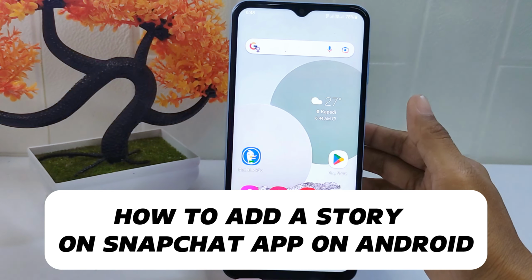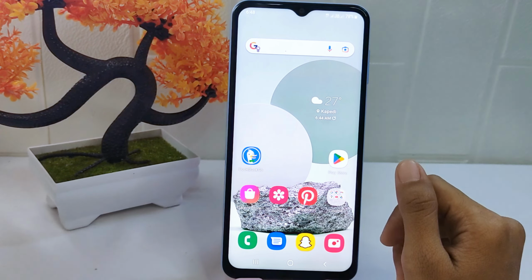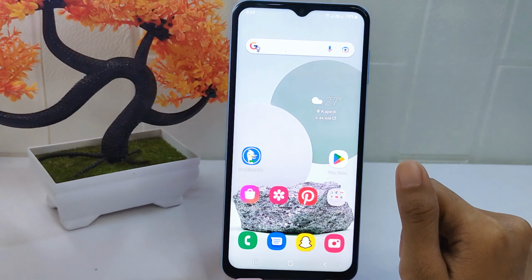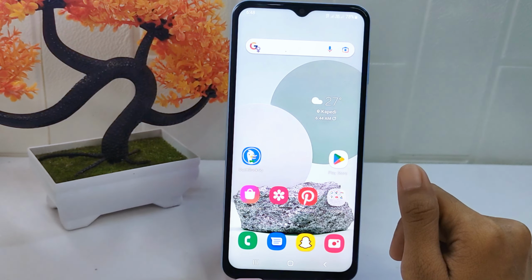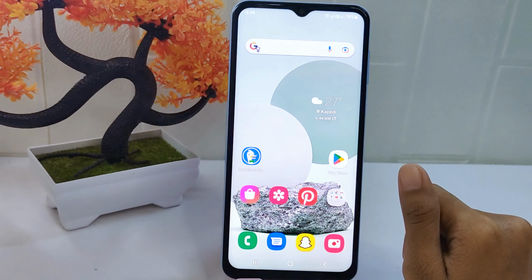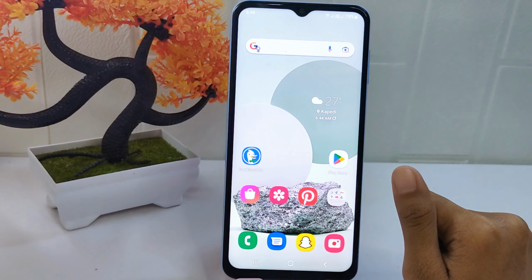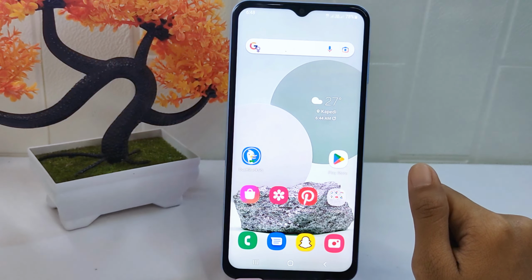Android device. Knowing how to add a story on Snapchat allows you to share moments from your day with your friends and followers in a fun way. And adding a story enables you to share photos and videos that disappear after 24 hours, giving your audience a glimpse into your life and experiences. So let's go to the tutorial.